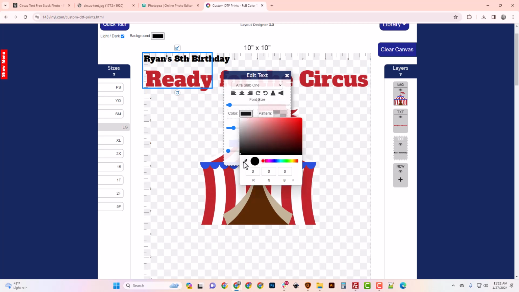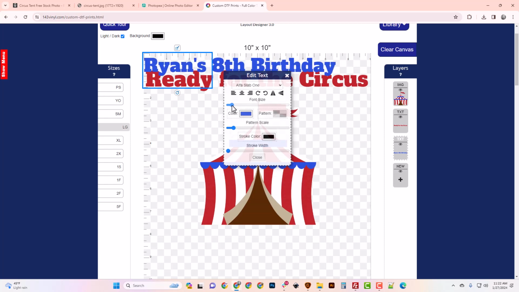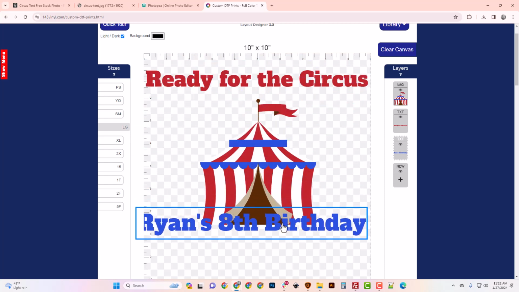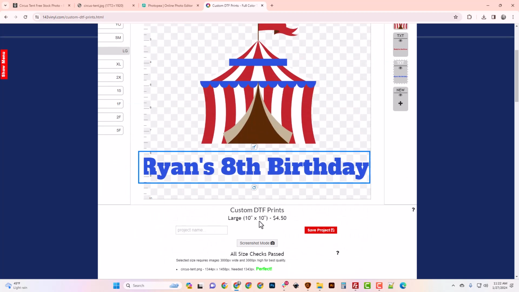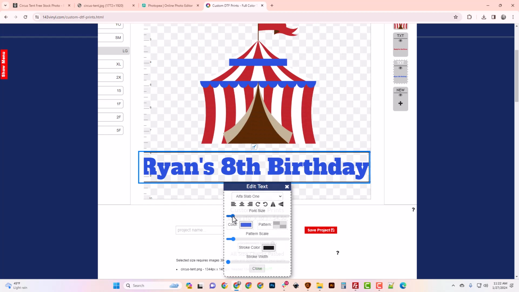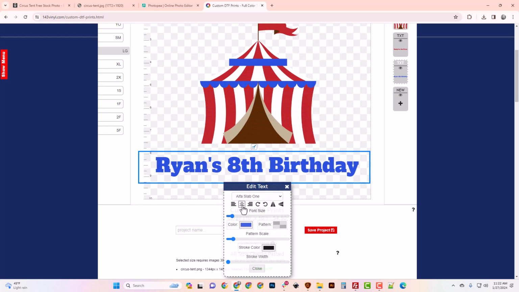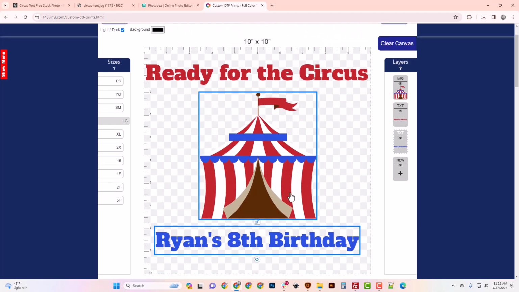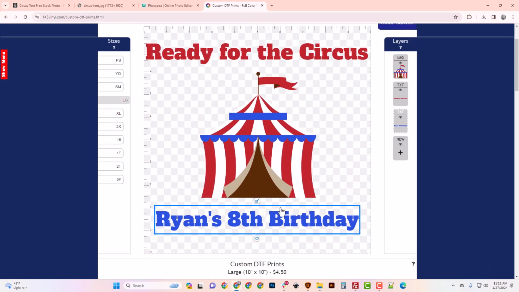With this one, I'm going to color to match this blue. And I'm just going to make that big. I know this is a super simple design, but it's fun. And boom. I'm going to change that font size, edit text. Let's just center it. Boom. Done. Circus design. All right.